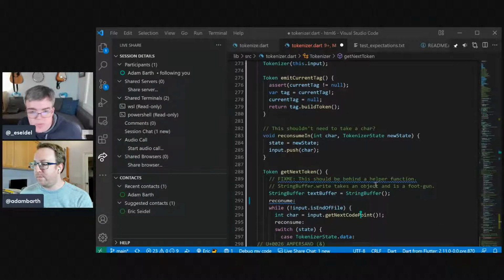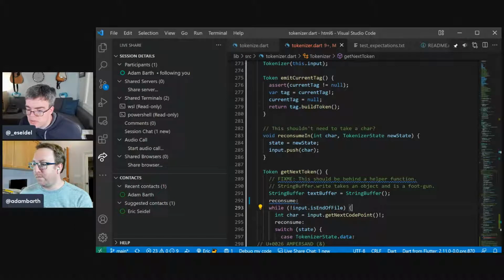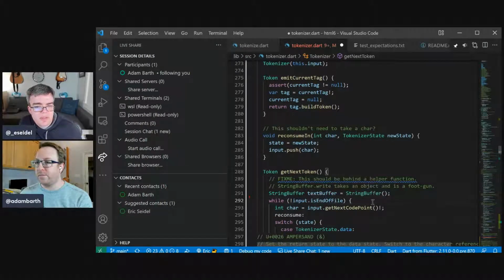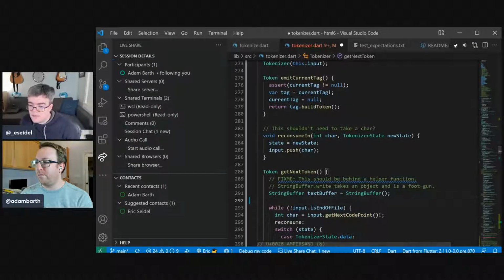Exclamation part reconsume. We removed it. Did we add it back? Reconsume. That's not the place. Oh, I see. You have it there. It's still there. Okay. There, it's fine. Well, input is end of file. Let's see. We lost that thing. All right. I think we're back to reasonable. Okay. All right. Let's keep on the comment.